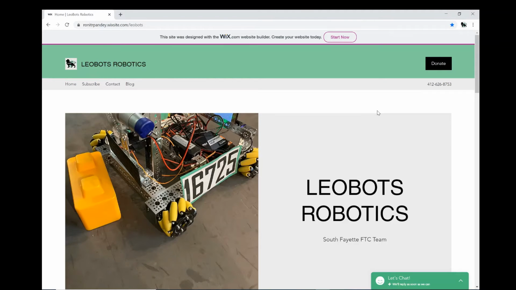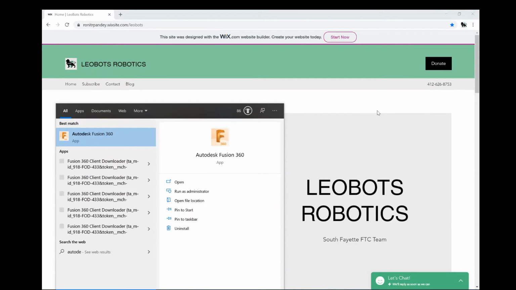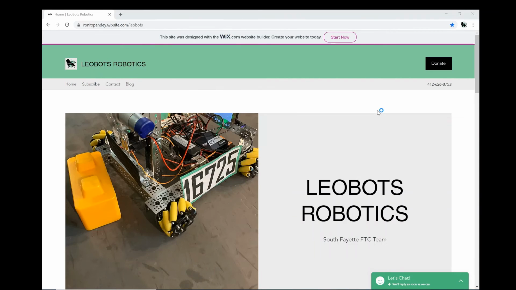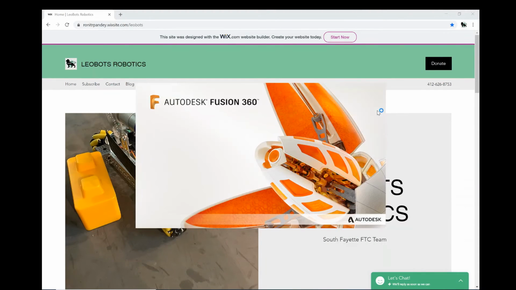Alright, so Fusion 360 has completed downloading. I'm just going to open it up on my start menu and search up Autodesk Fusion 360, and as you can see it pops up. Just go ahead and click on that. It might take a while to boot up, and it will ask you to sign a license agreement. Just be ready to do that.